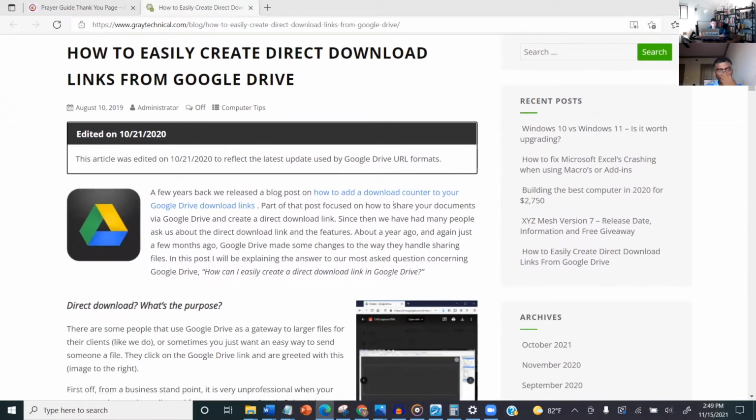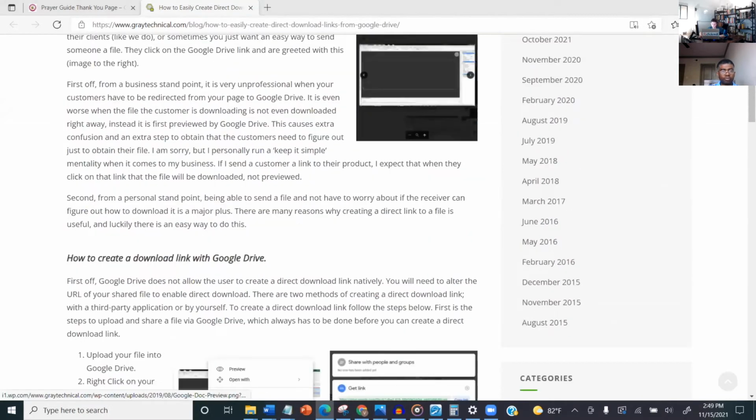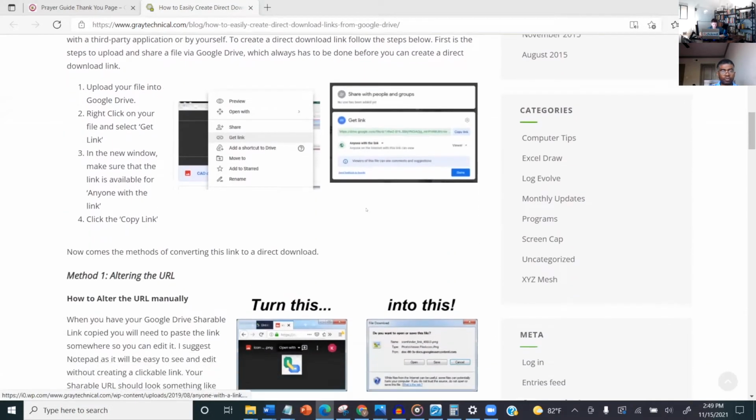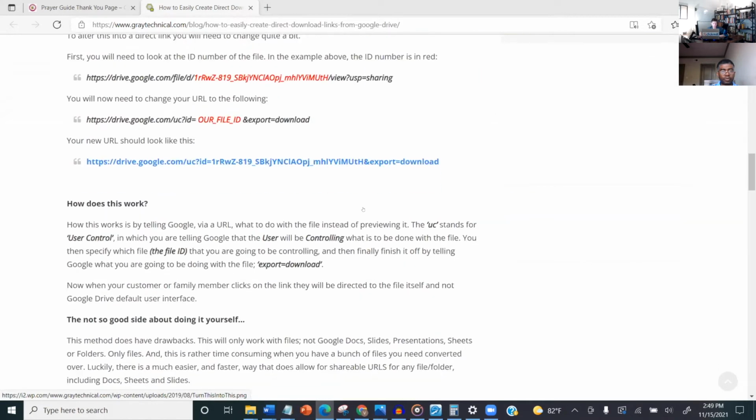There's a lot of mumbo jumbo in here, so I'm going to give you the fast version. If you just want to scroll down a little bit more, one more right here, stop. You need to look at the ID number of the file. In this example, the ID number is in red. You see the red writing on the top one, right?